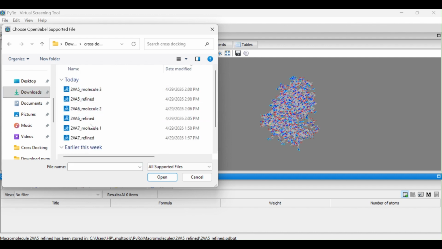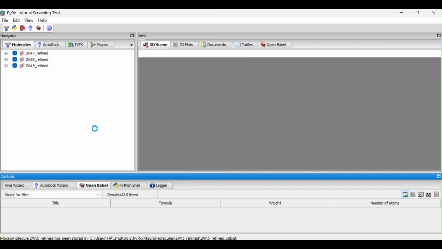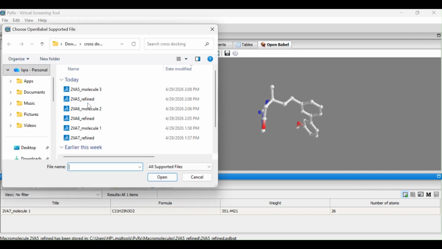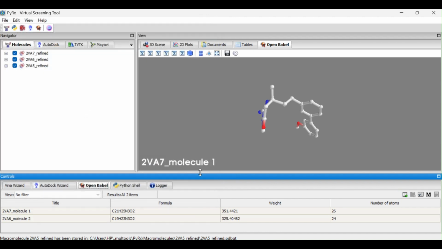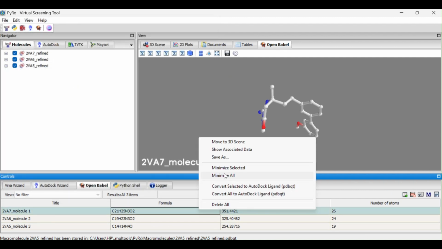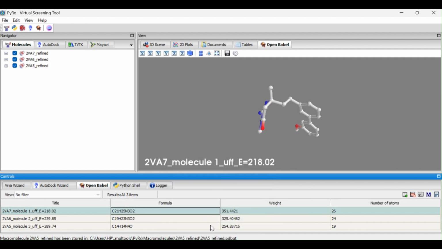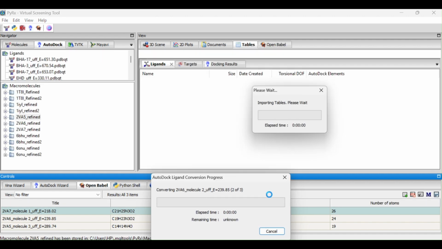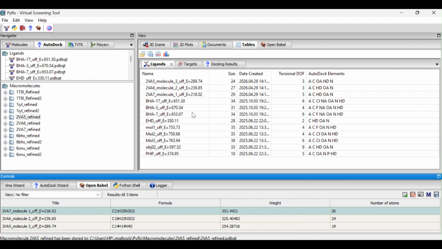Select the small molecules, molecule 1, then one by one open the other two molecules. And now molecule 3. Right click and click on minimize all. It simply minimizes the energy. Then right click and convert all to AutoDock ligand. It simply converts the PDB files into the PDB file format, which is required for docking.